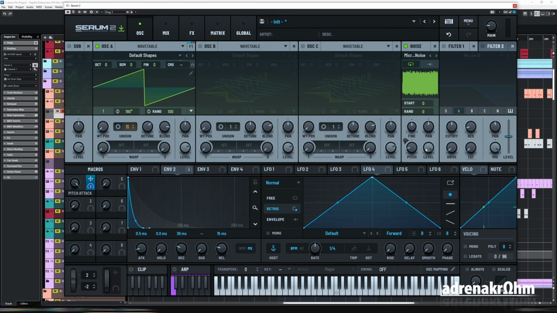I want that to have an attack element as well. So let's go and attach envelope 3 to that also. We'll turn that down, sustain down, and we'll make this very, very short. There we go, I think that's about right.